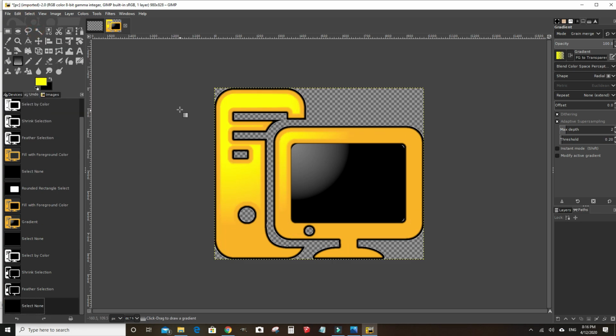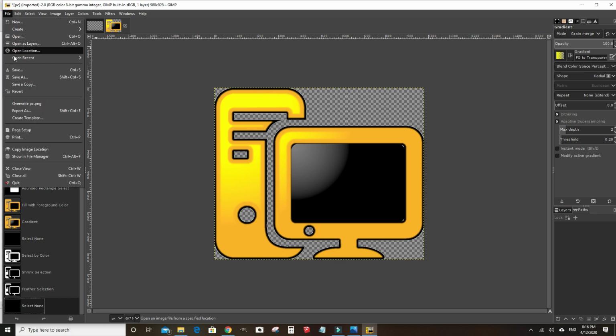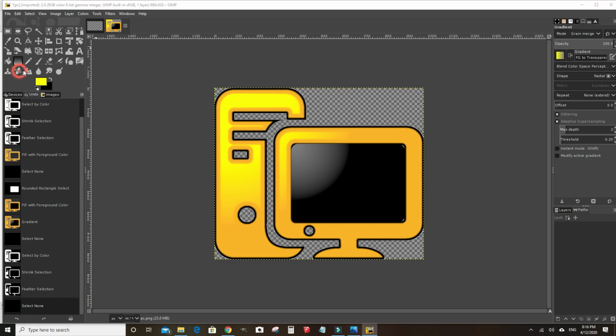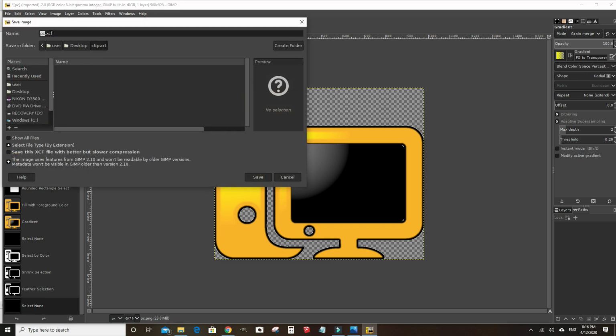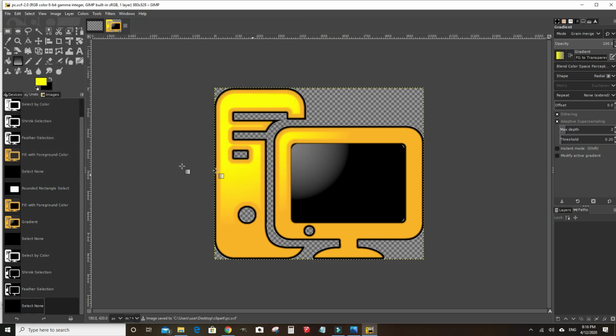Okay, so now we want to save our piece of clip art. So go over here to File. You don't want to click on Save, because what that will do is save it as an XCF file, which is a Gimp file, so that you can open it and modify it more in Gimp. We want to save it so it can be used on our logo.